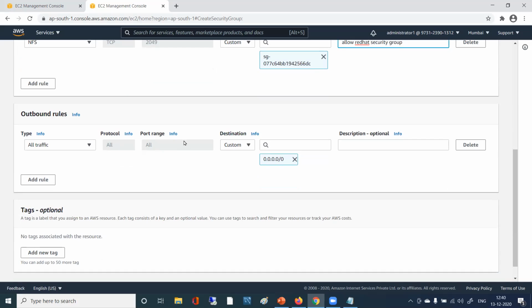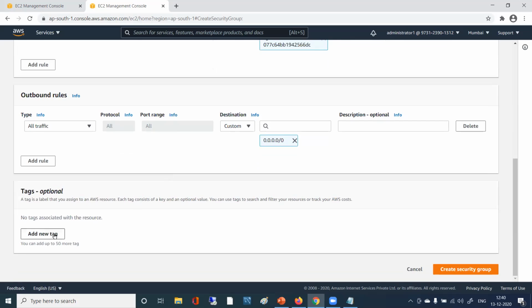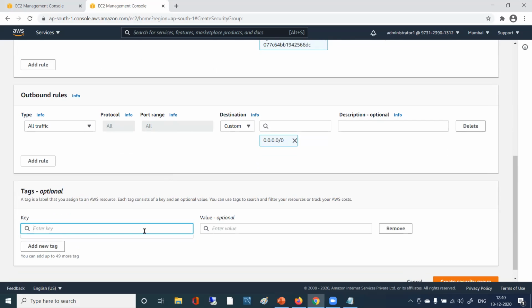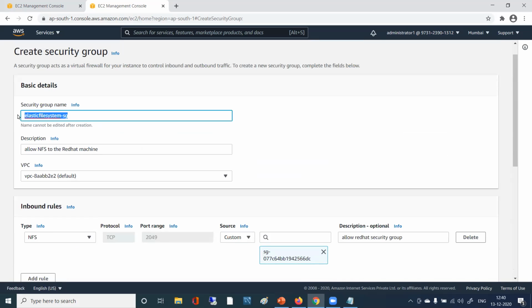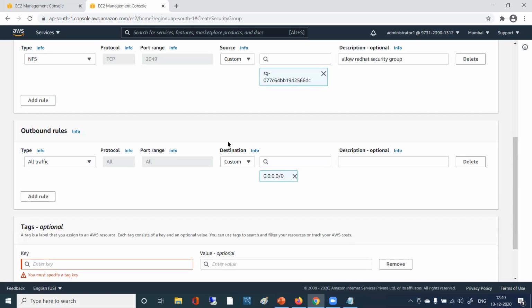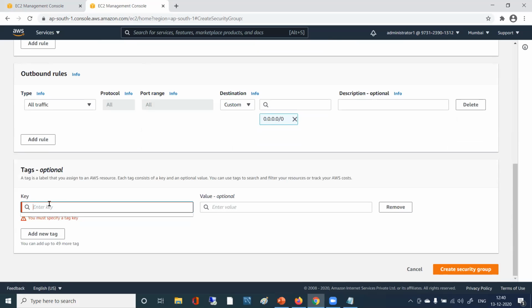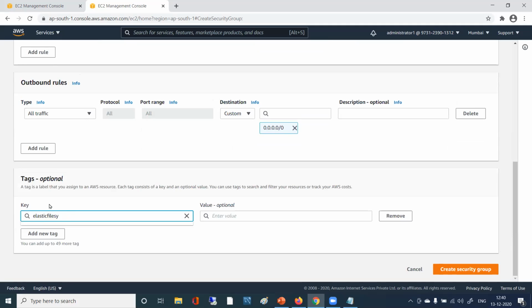Outbound, nothing needed. Leave it like that. Tags or something you can put. What tag do you want to put? Something similar to this. Give some name, and then give some value. So something like elastic file system, and then just give some name and SD-DAC something. Now create security group.